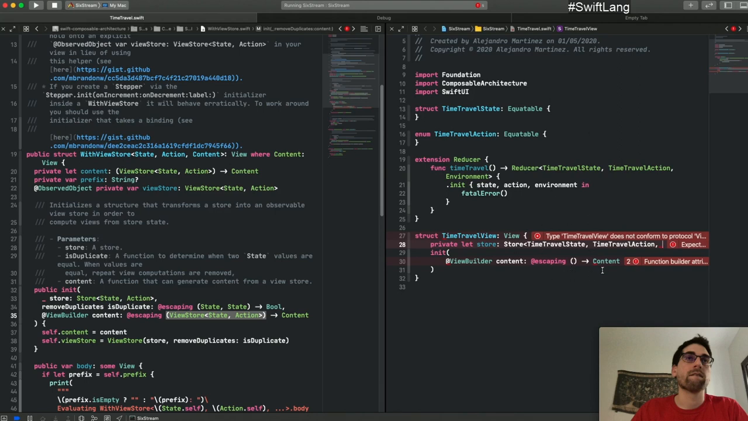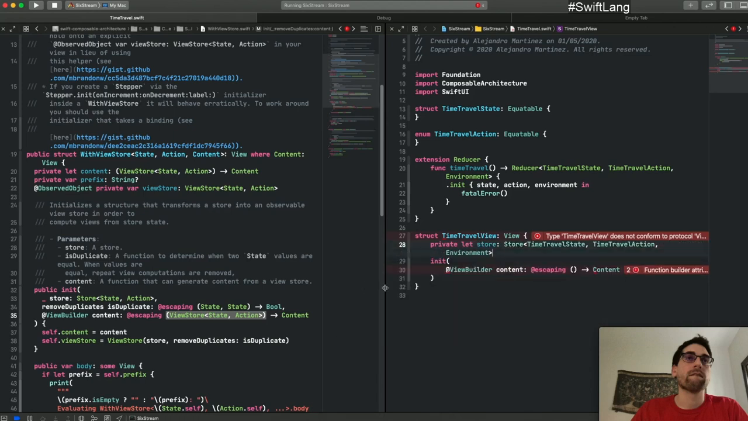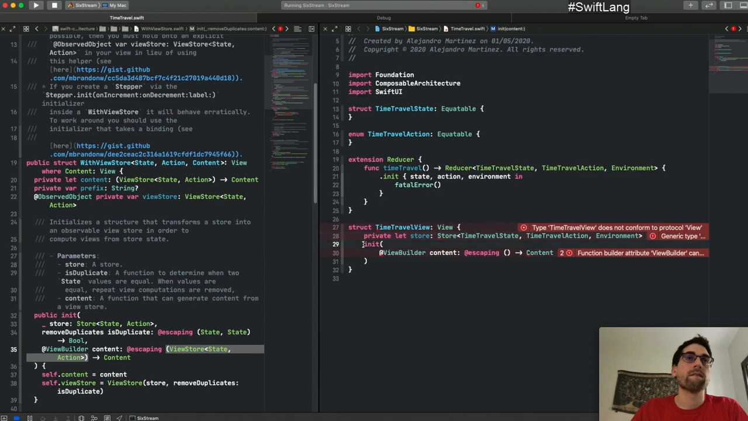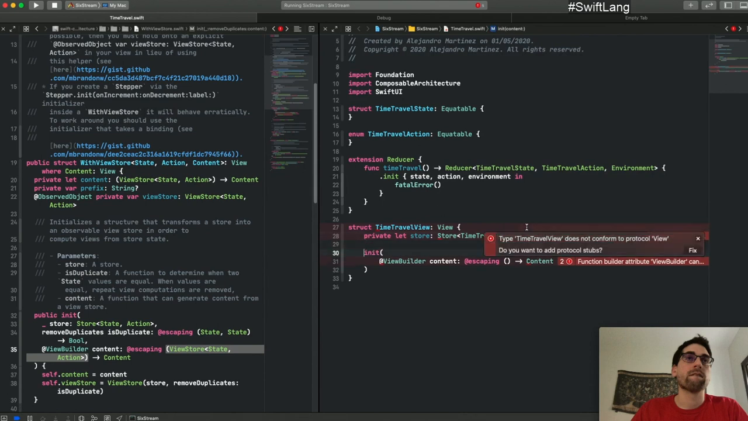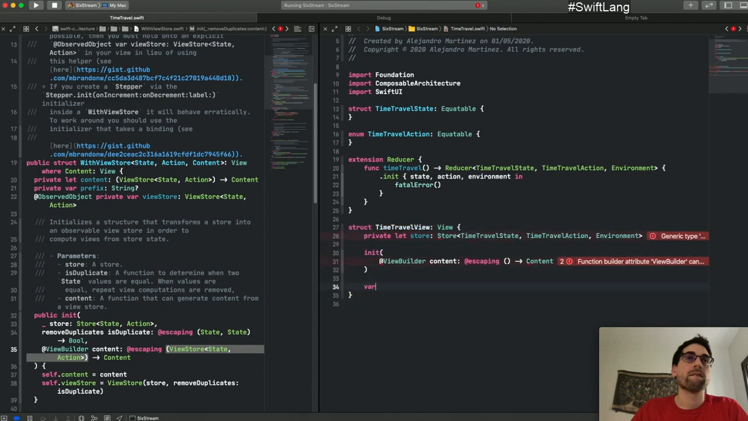So let's make a generic for that. Yeah, I know, chill. Okay, do you want this? Let's make the compiler shut up. Okay. Yeah, so we need this environment here, right?